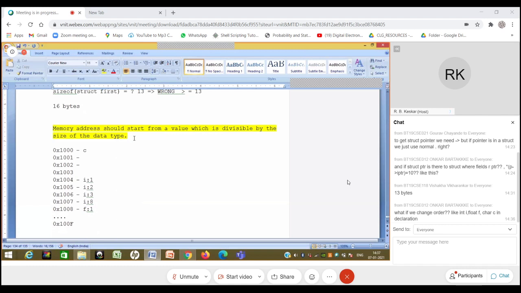Now the question is, what are these then? 1001, 1002, 1003 are essentially blanks, right? You could call them blanks, but the technical word used is not blank, they are called holes. So this is a hole.